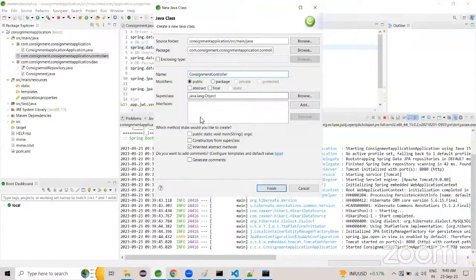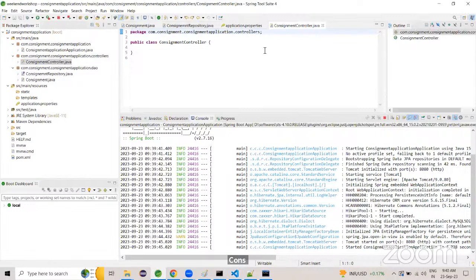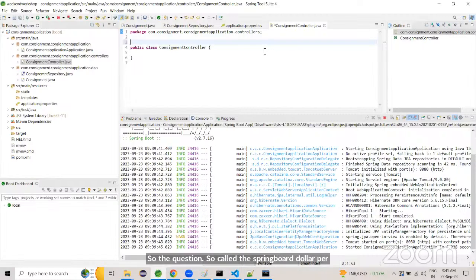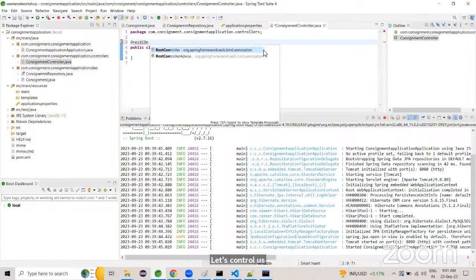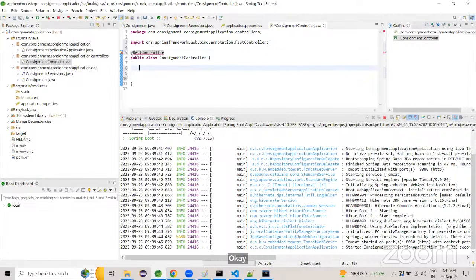So, the consignment controller I'm creating. The question for the so-called Spring Boot developers who completed just yesterday: REST controller or controller? REST controller. Yeah. So now I'm taking a public method.